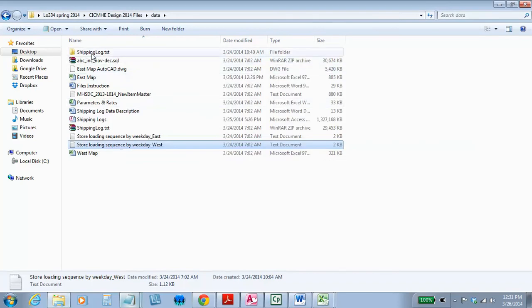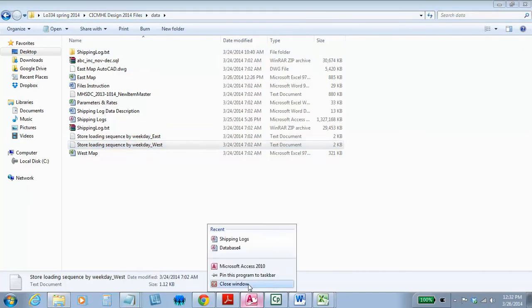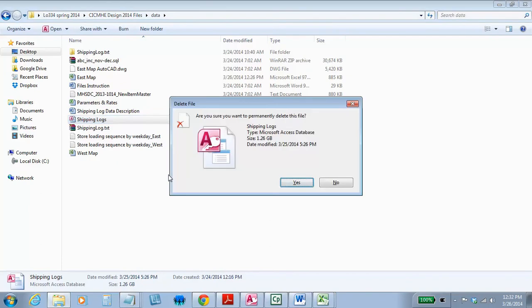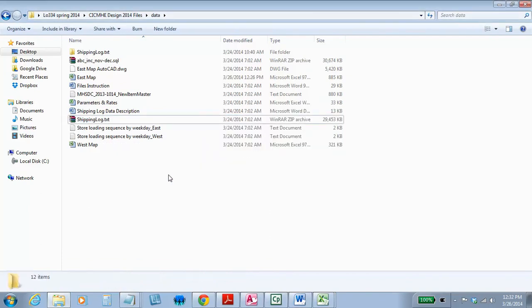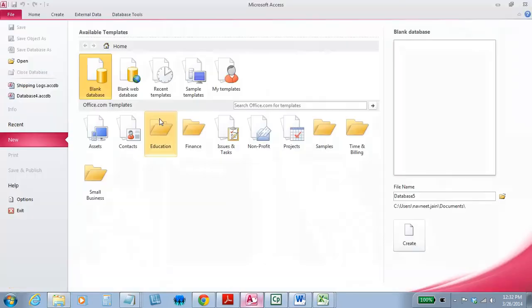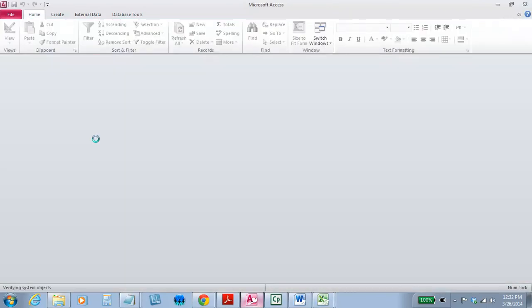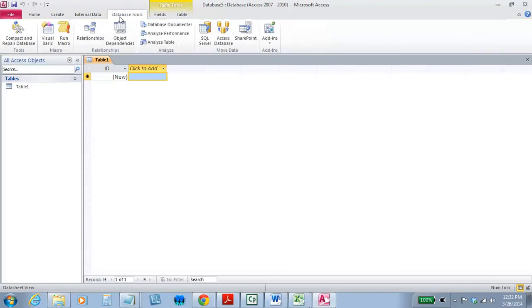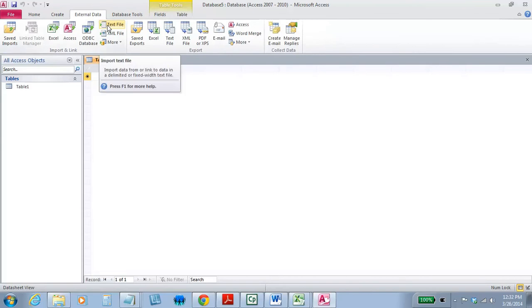Okay, let me get that out of the way. So once you have the shipping log all made out, let me delete that shipping log. It's almost 1.26 gigabytes, so a huge file. Once you open Access up, go to a blank database, and what you're trying to do is get data from an external source. So click on database tools, external data, and then click on the text file.